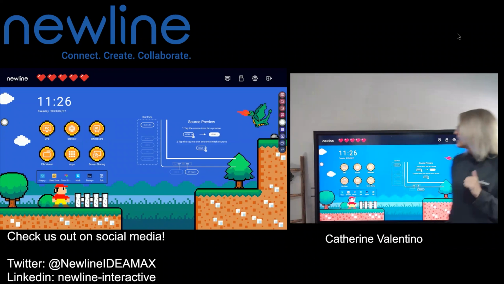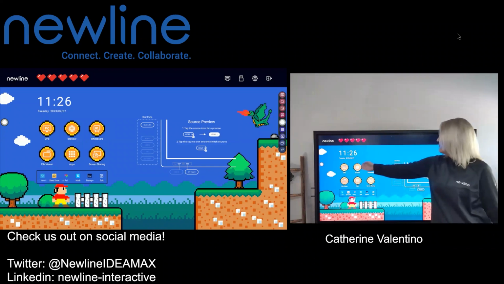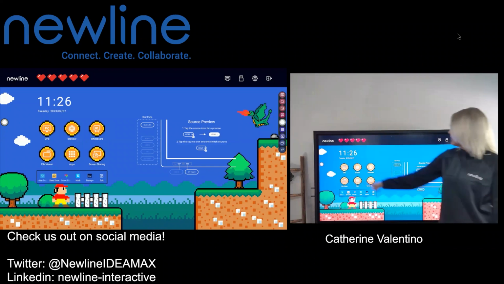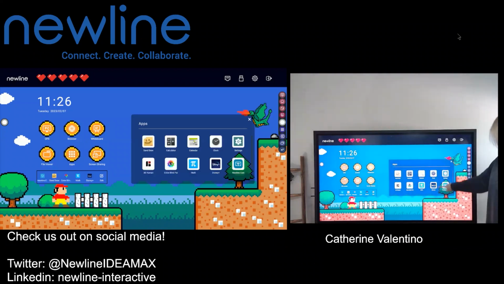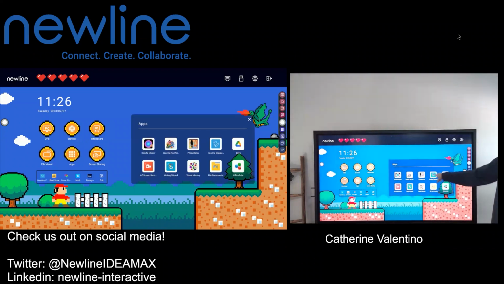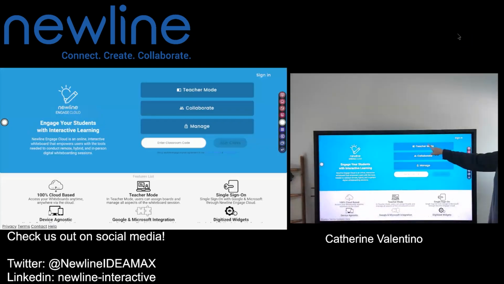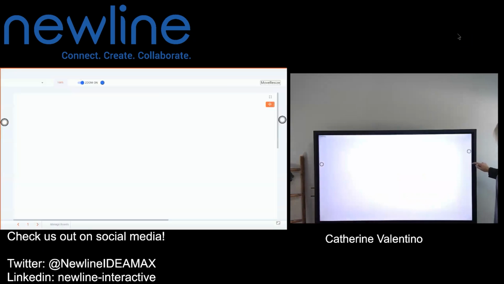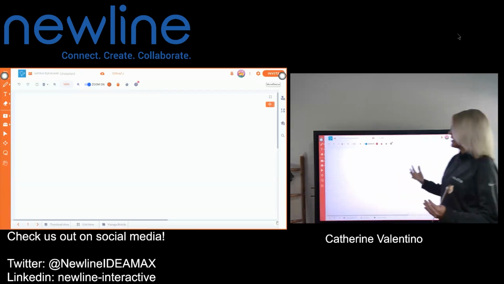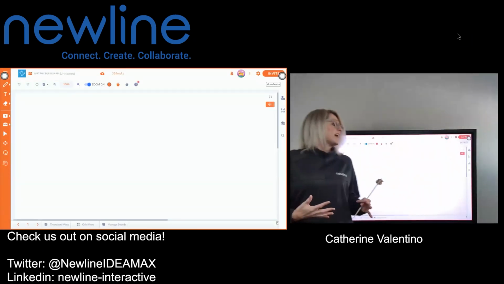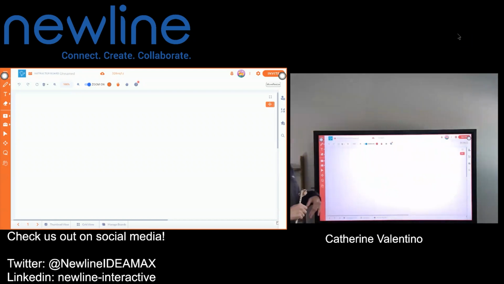See, it just grows. But browser right there on the home screen, or if you go into apps, you do have the option, you can scroll around until you find Newline Engage Cloud. It's that little light bulb with the pen. And I can go ahead and give that a tap. And I'm going to enter into teacher mode, because maybe I want to bring in a worksheet, but I want all of my students to have the opportunity to work on it on their own.